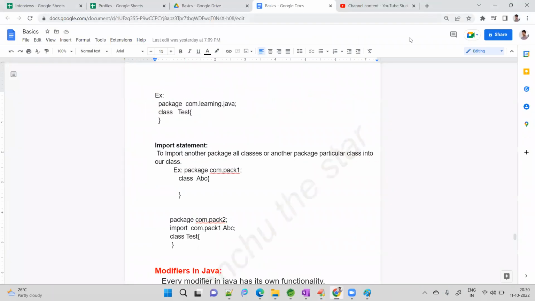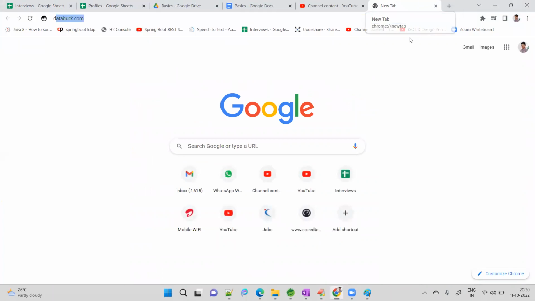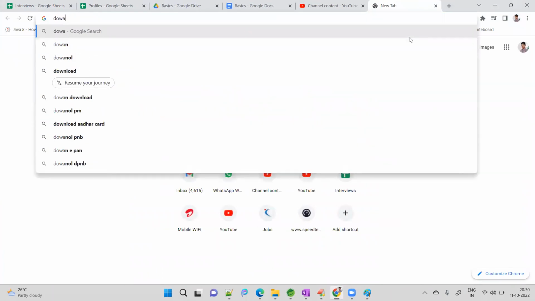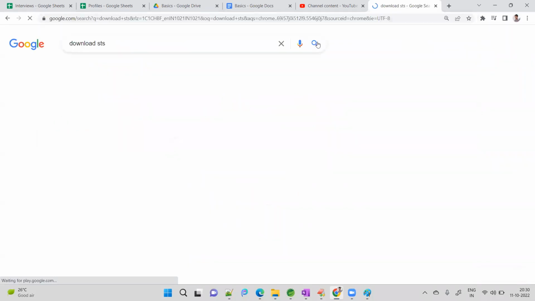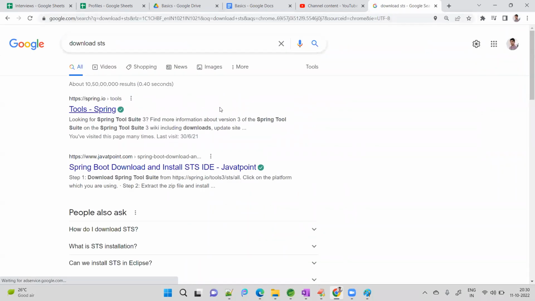Then, how to download STS? I will prefer STS only. How to download? Just go to the browser and search for download STS. Open the first link.